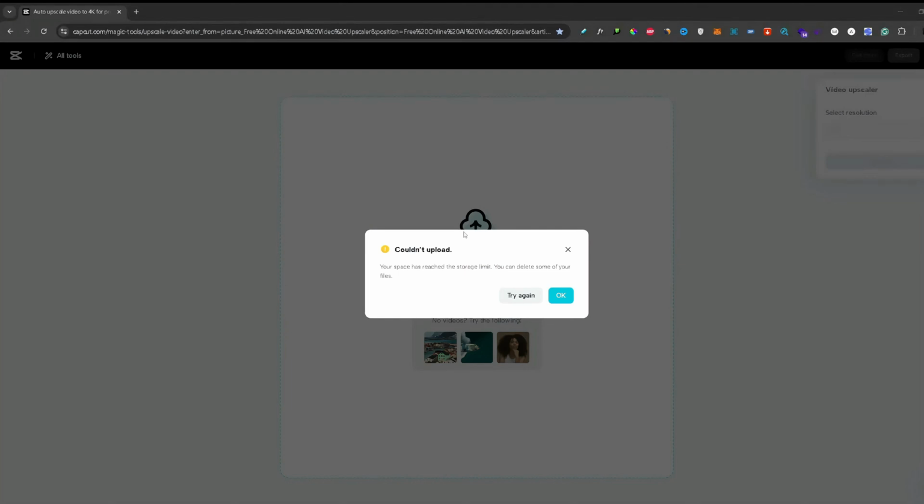Hello everyone, welcome back to another video, and in this video I will show you how to solve this issue in CapCut online video upscaler. So when I try to upscale a new video, it says your space has reached the maximum storage limit. You can delete some of your files.